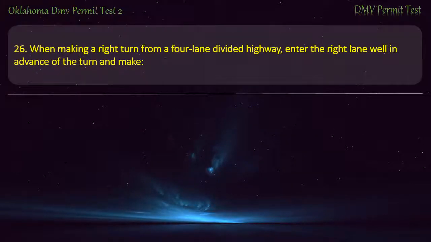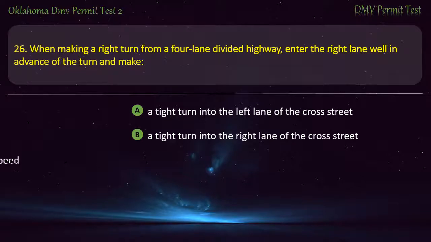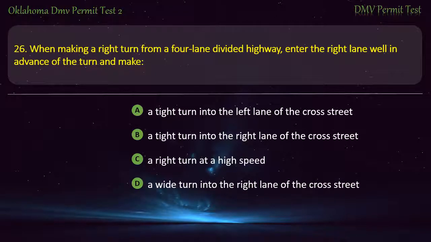Question 26. When making a right turn from a four-lane divided highway, enter the right lane well in advance of the turn and make a tight turn into the left lane of the cross street. A tight turn into the right lane of the cross street. A right turn at a high speed. A wide turn into the right lane of the cross street. Answer. A tight turn into the right lane of the cross street.